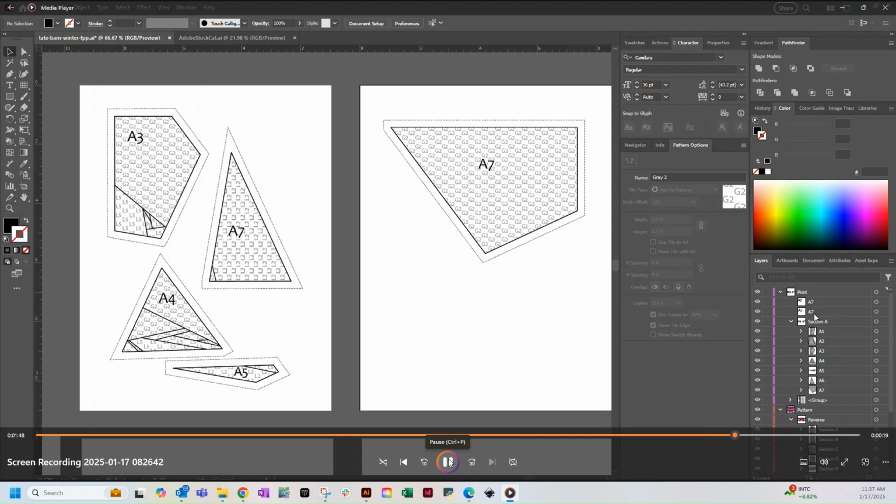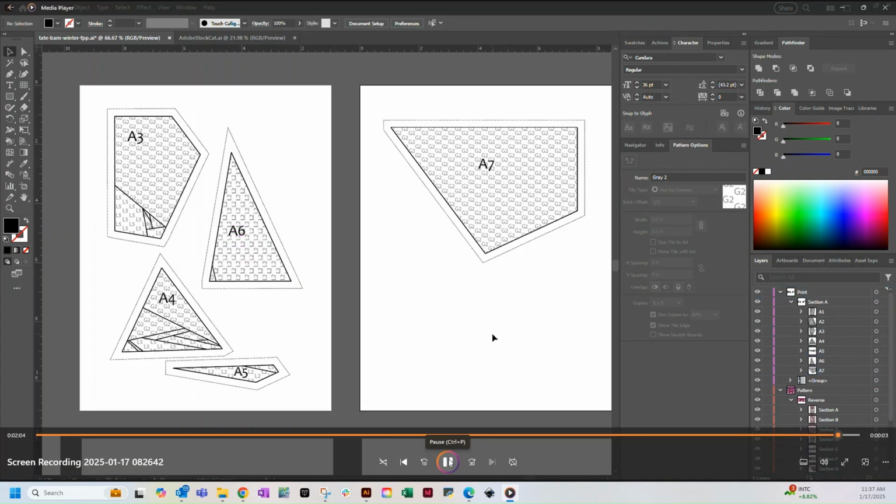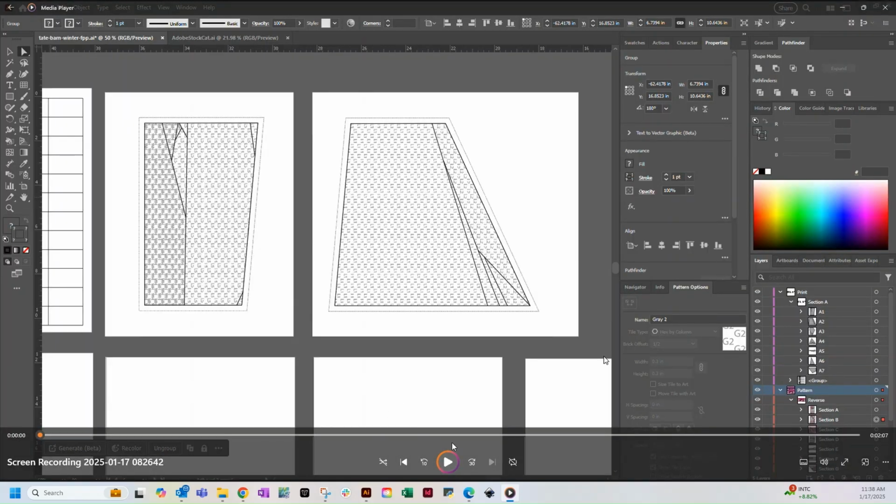Oops, I've got two A7s. Let's go in and fix it. So select it, get my type tool, change that to A6, and now let's continue. Do this for each of your pieces within the pattern until you have all of your pieces on the page artboards to the side of your pattern.